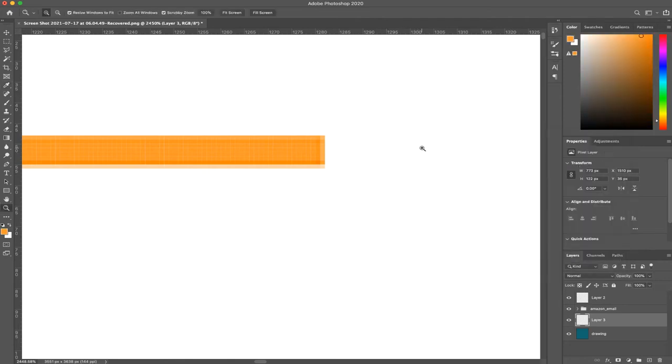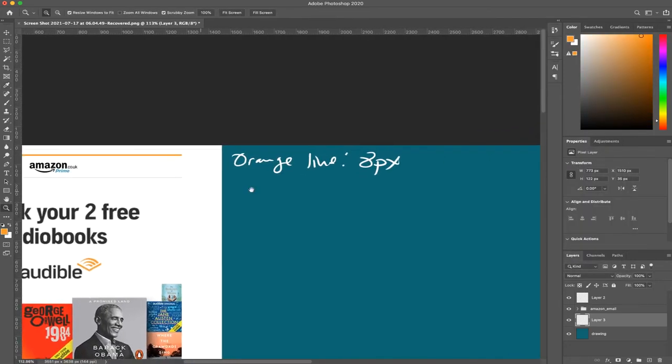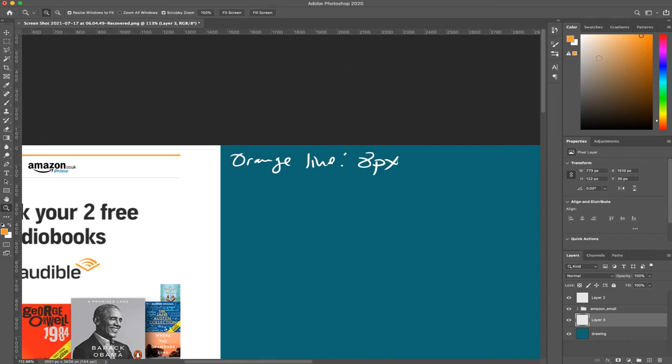All right, zoom out. So if I come back to this layer and go back to white, I can put in the B tool. So it's going to be 8 pixels height.